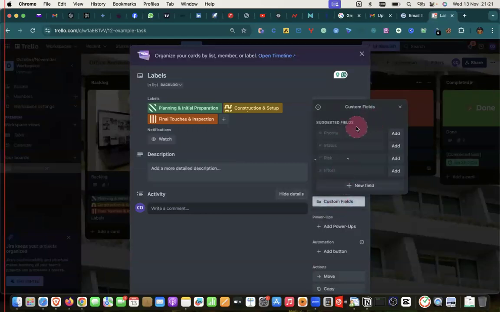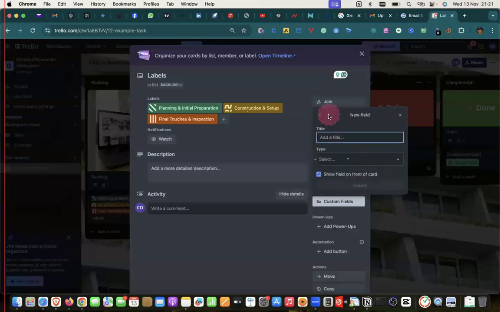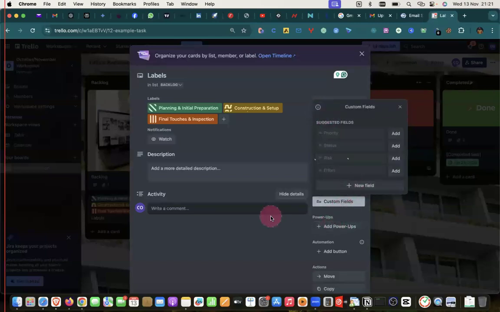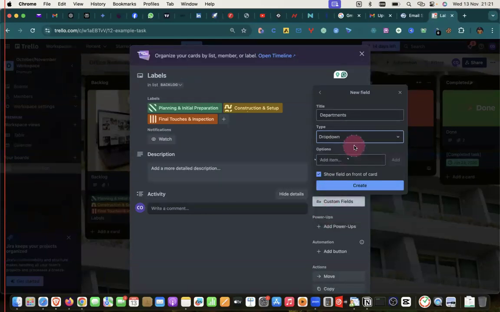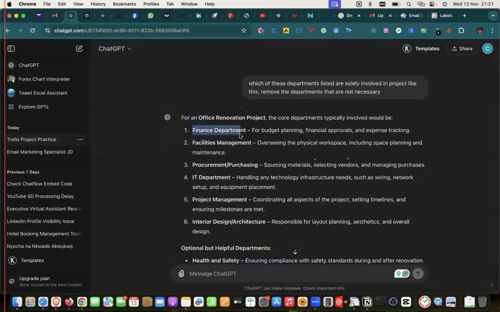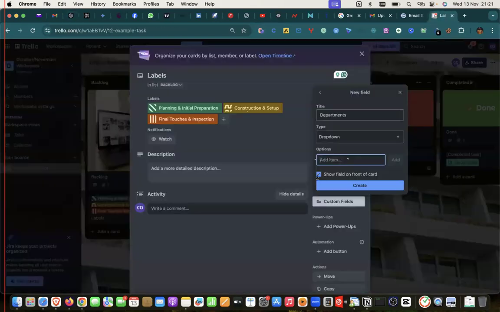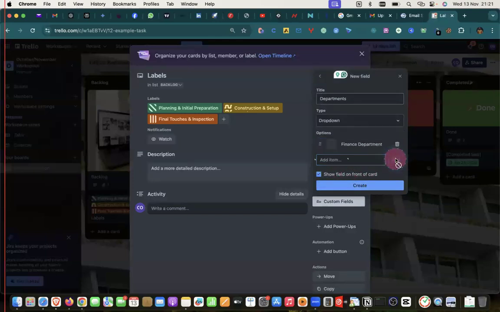So the moment you enable it, we now create the custom field. Click on custom field, then new field, name it departments. Then you can decide to make it a checkbox, but let's make it a drop down menu. So the first item is the finance department. Finance department, paste, add another one.